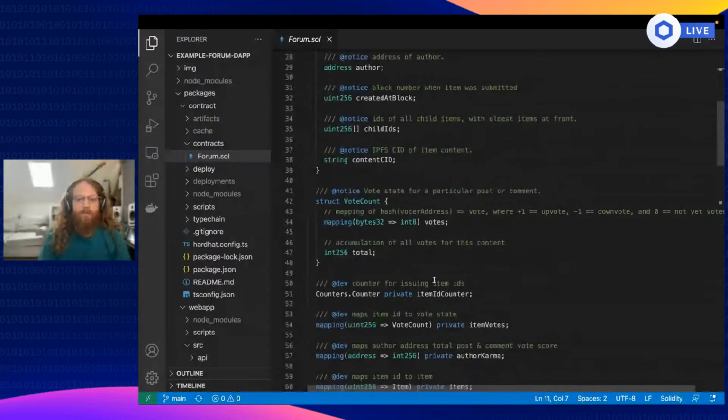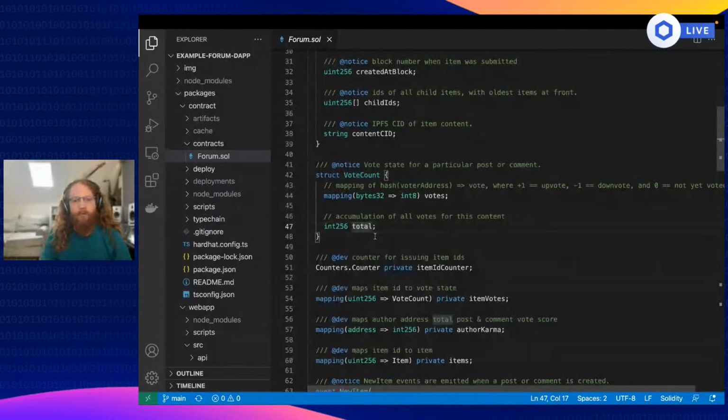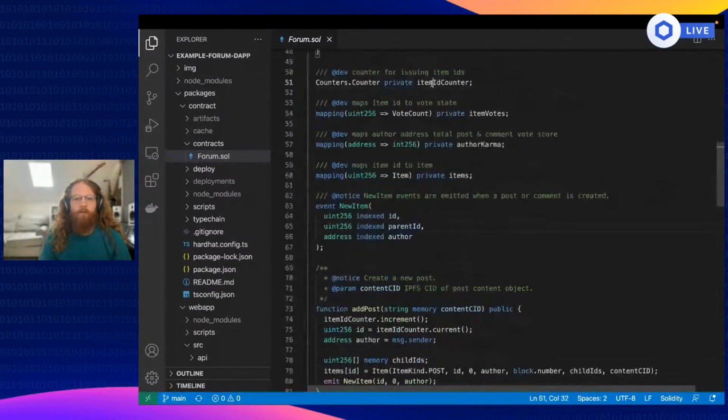Here's how I'm keeping track of the votes. Each account should only be able to apply a single vote to each piece of content. Every piece of content has this vote state, where you map the hash of their address to what their vote value was for that particular content, whether it was up or down, and it's 0 if they haven't voted yet. Then every time someone votes, we update this total for that piece of content, so it will always reflect the latest sum. We have one ID named IceBase. So there's one counter that we use for all the IDs for posts and comments.